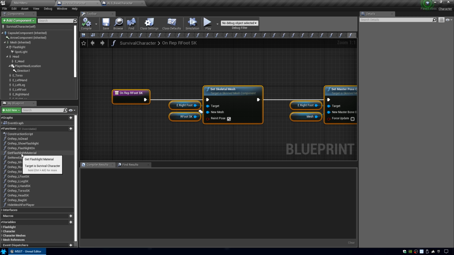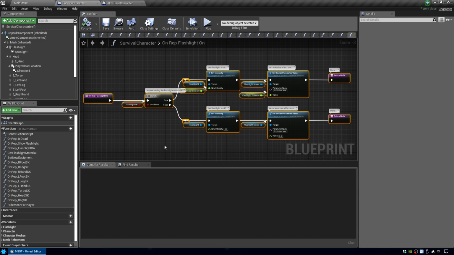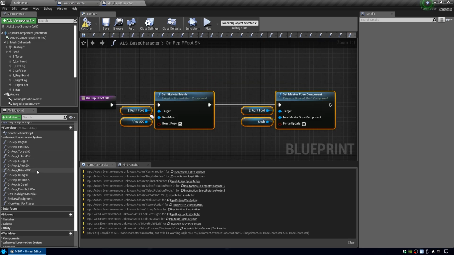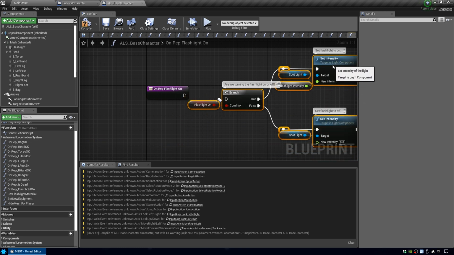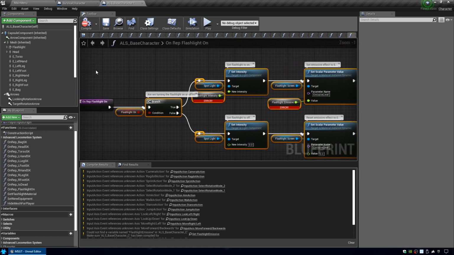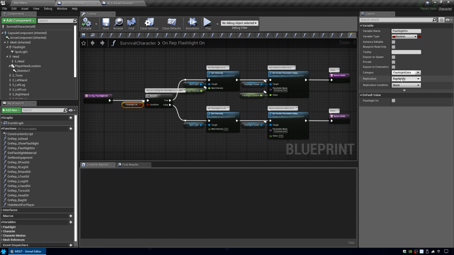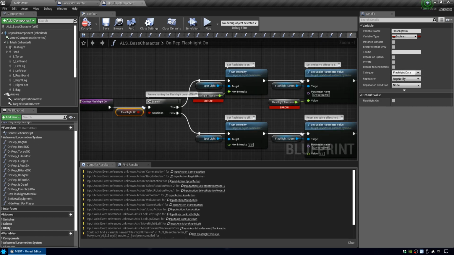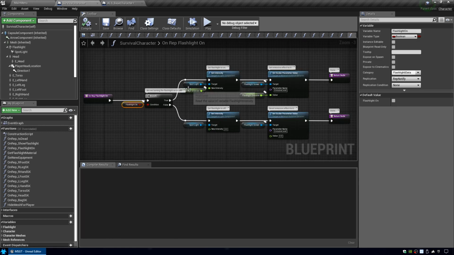We've already done the new equipment, the get flashlight material. So now we're on to the onrep flashlight on. There are some variables that we will need to create here. So first of all, we look at the flashlight on. That's already been created somewhere else. So those are identical, but we do have flashlight intensity that needs to be created. So let's go ahead and look at that.